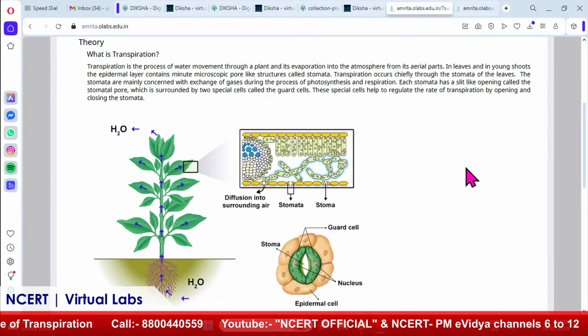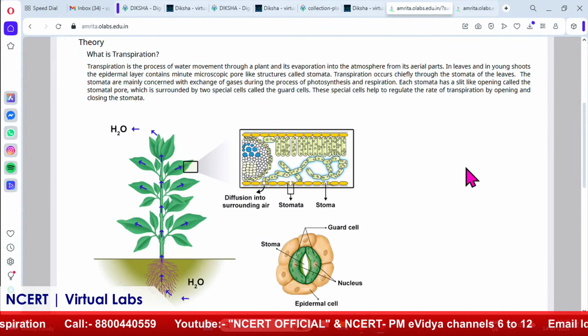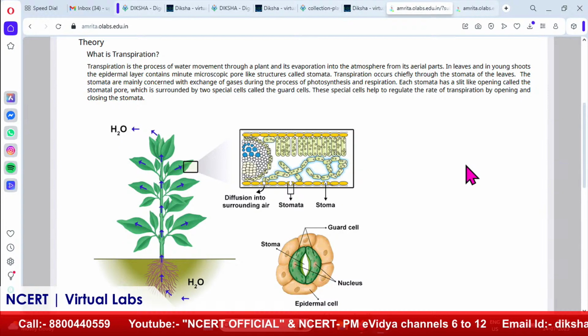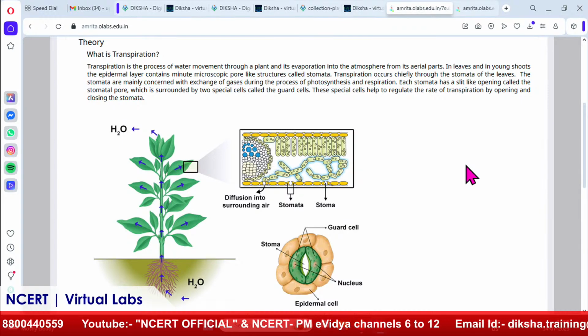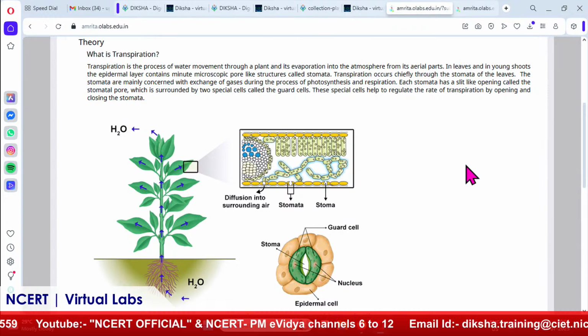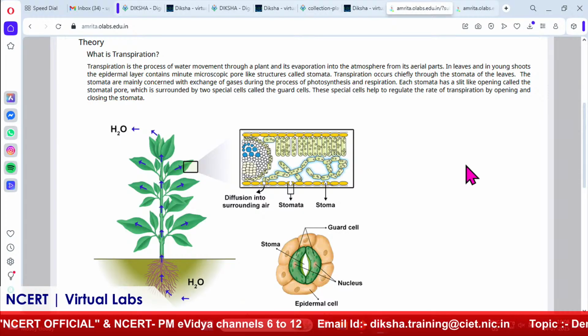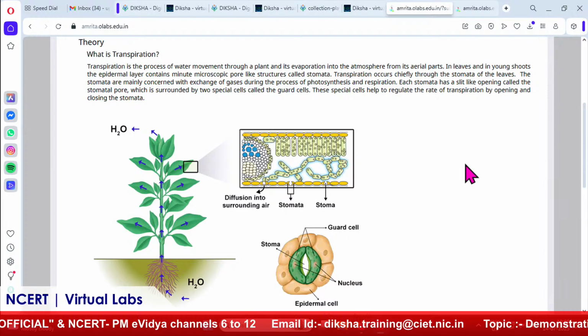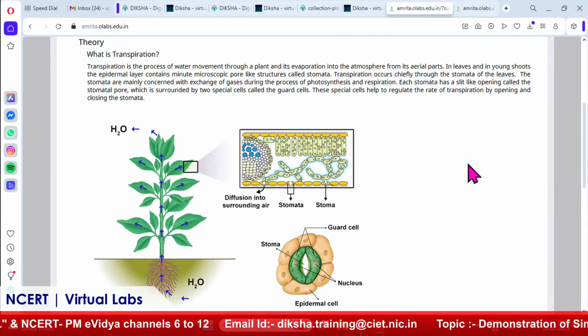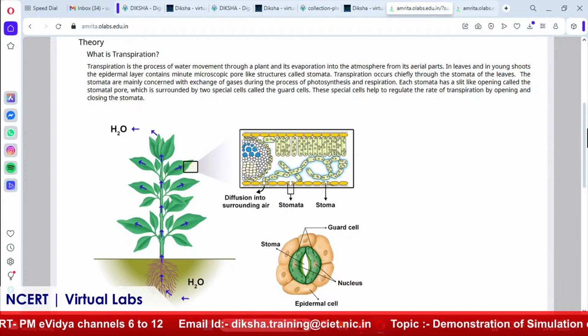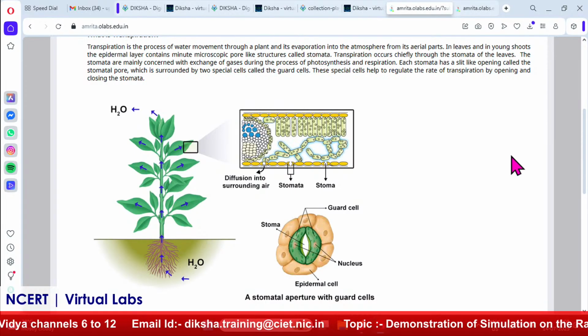How does this process of transpiration take place? This takes place with the help of the epidermal layer. This layer contains minute pores. These are basically microscopic pores. These pores are structures called stomata. These stomata are present on the leaf. The stomata are basically concerned with the exchange of gases through the process of photosynthesis and respiration.